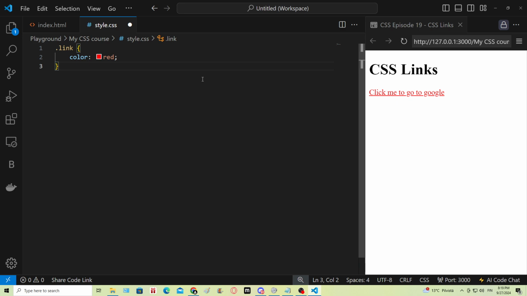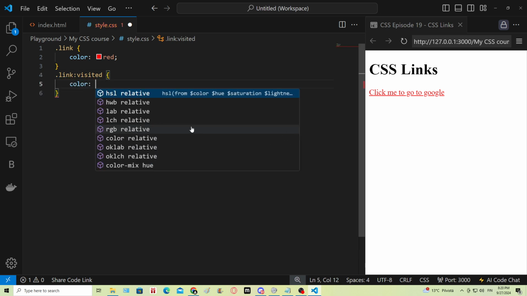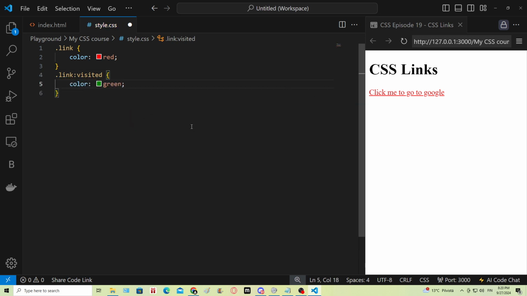Pretty cool. Alright, then I'm gonna take the link and I'm gonna show you some pseudo classes. So you might already know that, but when we click a link, the link changes in color. So we can use the link and the pseudo class visited to specify a color when the link has been visited. So let's make it green.